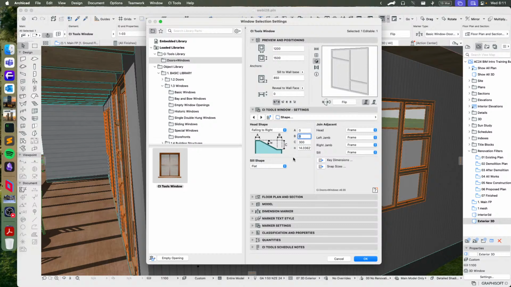So this is very handy. Again, because we're just using the one object, we don't have to worry about switching out to something else. We've just got an angled top to the window that we already had. This would be handy for fitting under a roof or something like that.